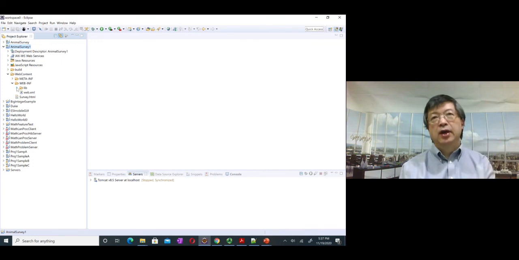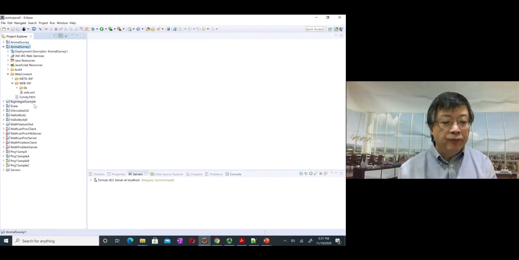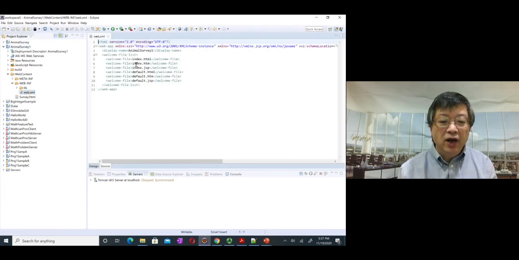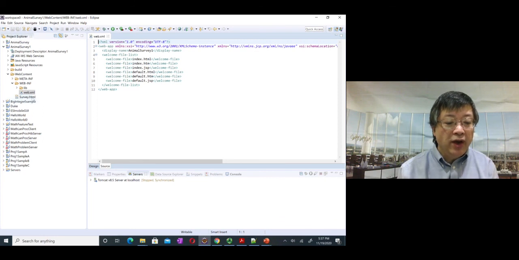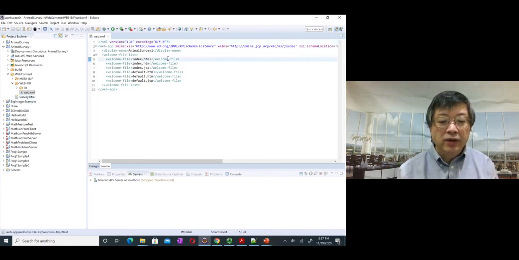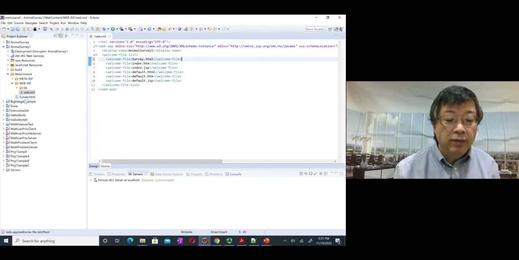Next, configure the welcome file. Open web.xml by double clicking it. You see a list of commonly used welcome file names, but our survey.html is not there. So you just make sure it's there. Survey.html is there. Check the spelling, make sure your spelling is correct, then save it.